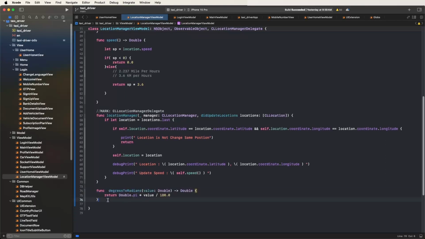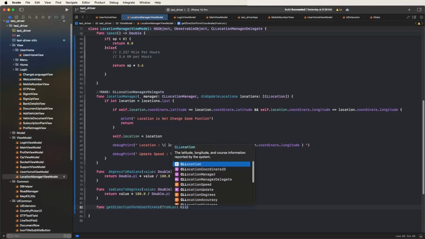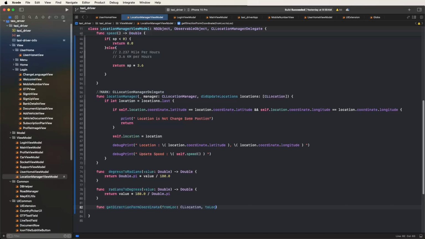Same as before, now convert radians to degrees: value multiplied by 180 divided by pi, returns the degrees. Function getDirectionFromCoordinate: from coordinate location is equal to fromLocation and toLocation, and return the double value.